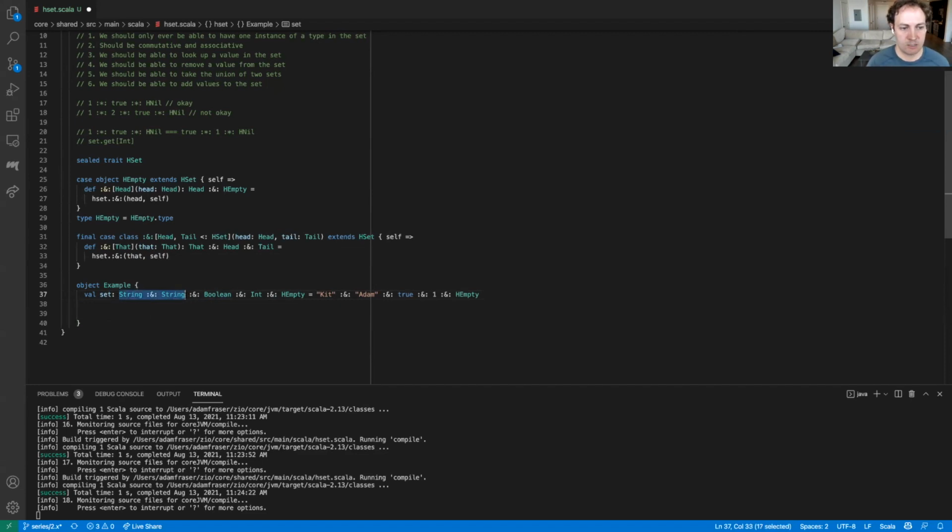But we see we've got a problem here, because so far our encoding is basically just a type level list, which is great. A type level list is a great learning thing. That's fantastic. But we said we want to do a type level set, and if we're going to do a type level set, we can't have two strings in here.